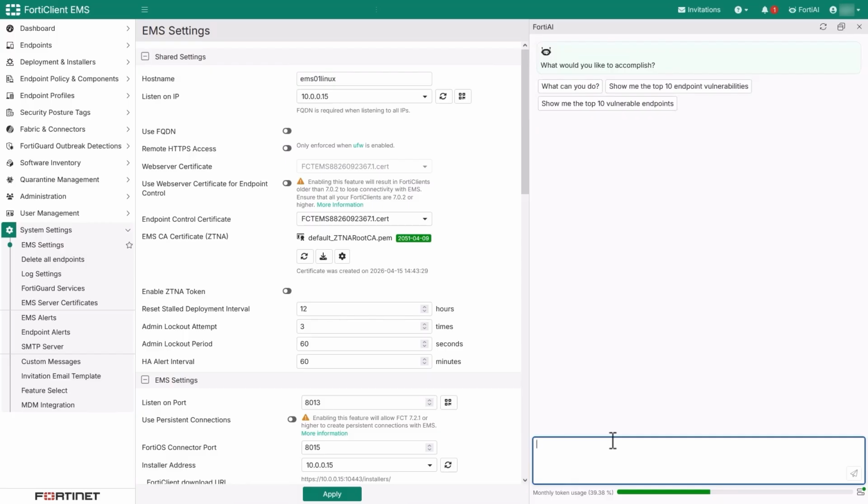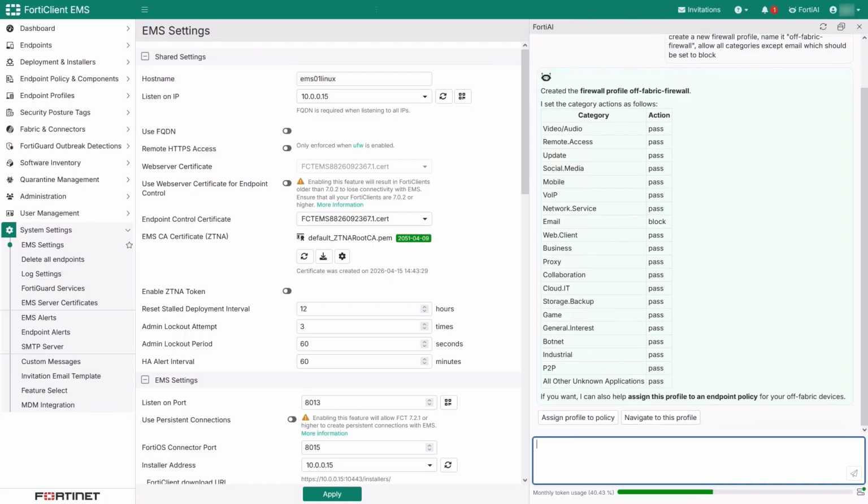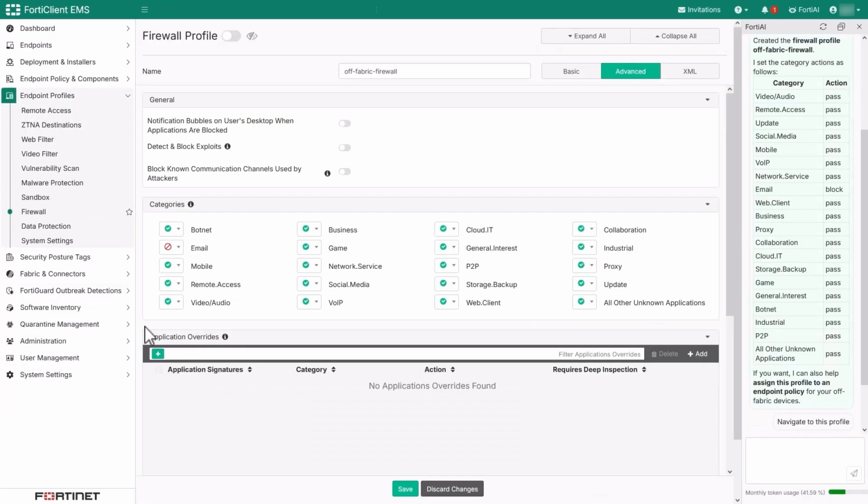Next, let's create a new endpoint profile. In this example, we will prompt FortiAI to create a new firewall profile and name it Off Fabric Firewall, allowing all categories except email, which is set to block. We can see that the firewall profile is successfully created. This can be verified by navigating to the created profile. We can see here that a new firewall profile is available.